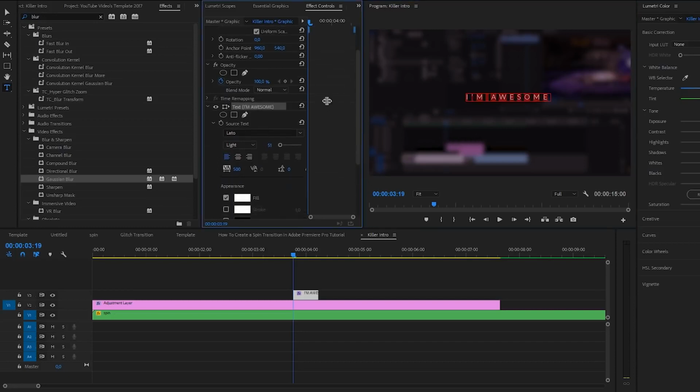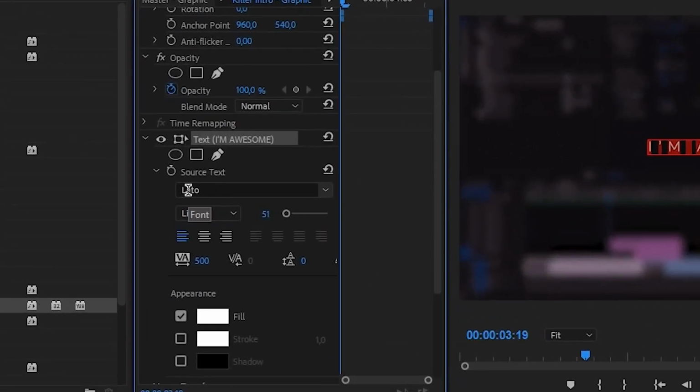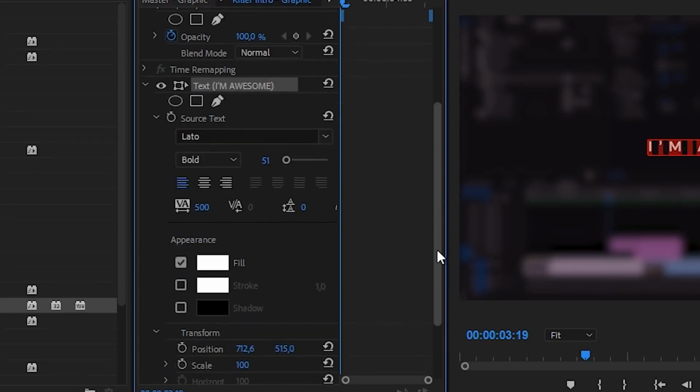Once you have your text, let's go to the Effects Control tab, and right here you will be able to change your font. I like to use the font Lato and change it to a bold. You can actually download this online. It's one of my favorite fonts, and I'm actually giving you my secret font. No, it's actually free, so it's not a secret.